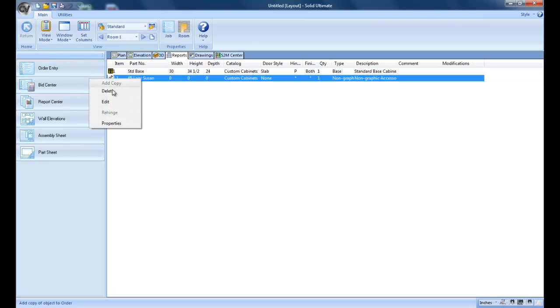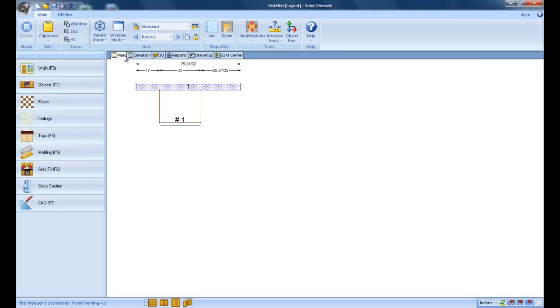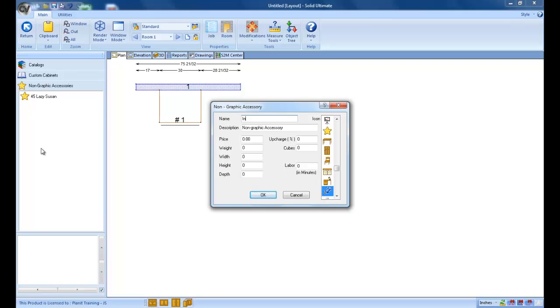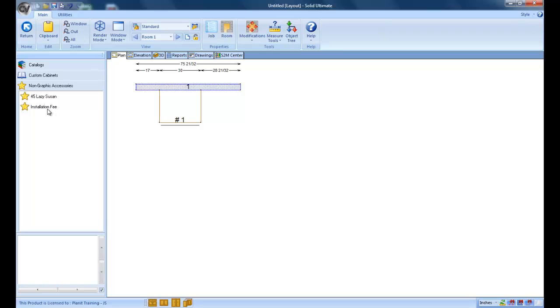So let me go back, and I'm going to delete that one and go back to Plan View, Objects. Now I want one that I can apply to any job, and I'm going to add another one, and let's call this one installation fee, and I'm going to put $2,000 on there. Now I can have several of these, or I can use this one non-graphic accessory and change the price each time. Doesn't matter. You can fill up this whole category with non-graphic accessory items just like you can with cabinets.